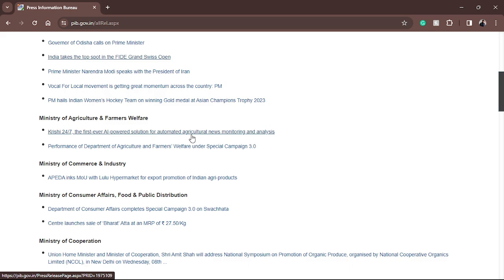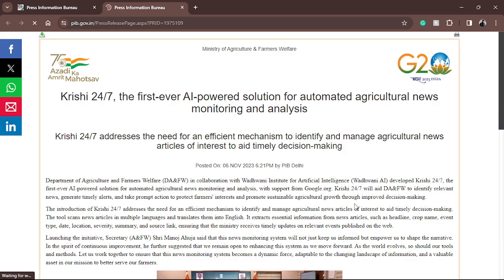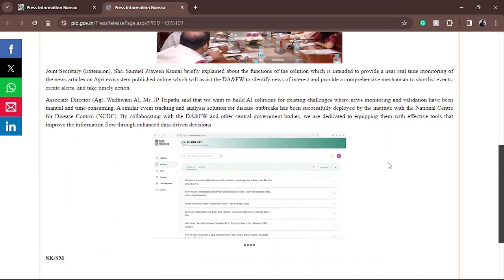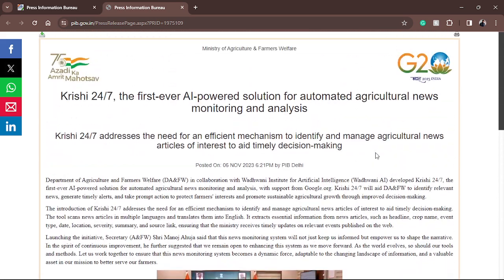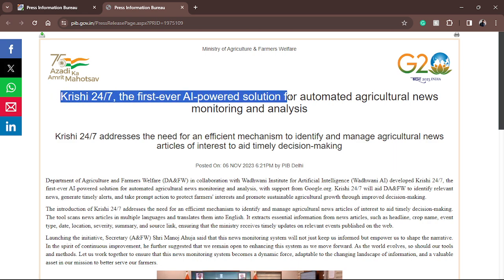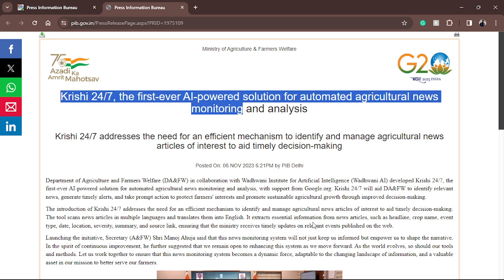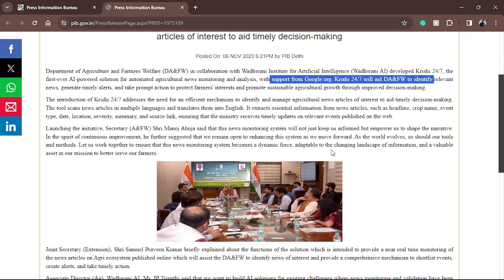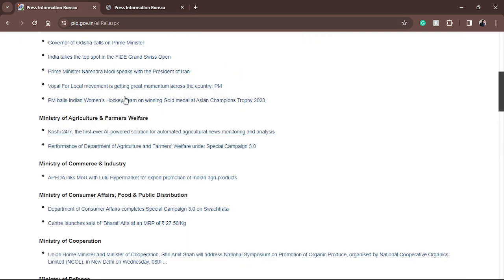This seems very important because there is a launch of some AI powered solution, and it is the first ever, and also it is related to agriculture. So we need to cover this article very effectively, very carefully for your examination, because the name of this particular solution could be asked in the examination, or some detail which is given here, that it is basically created with support from google.org. This kind of important information could be asked. So that is why you need to cover this article effectively.